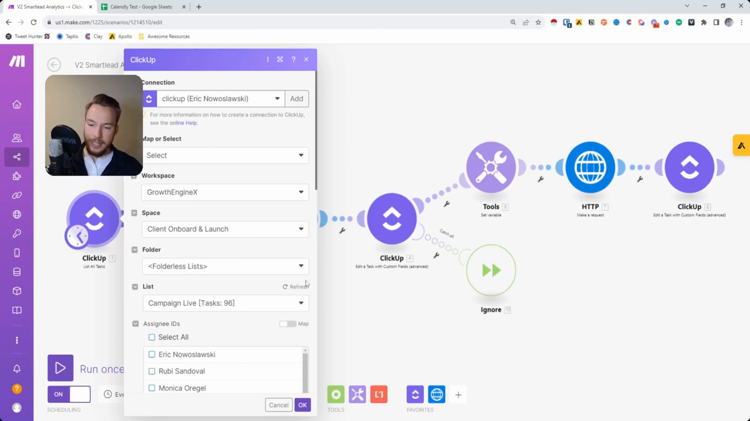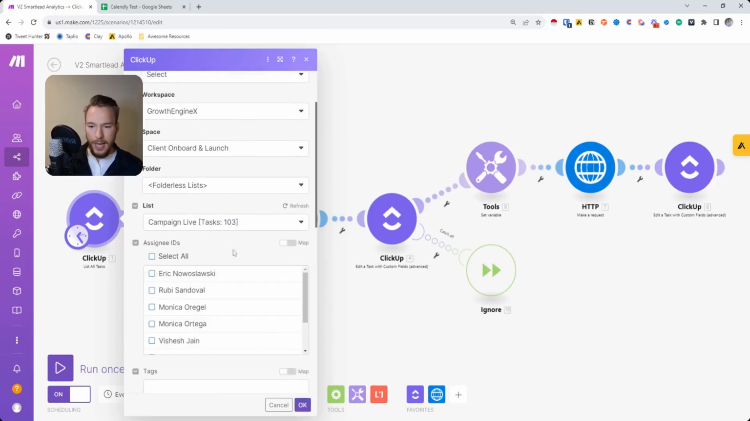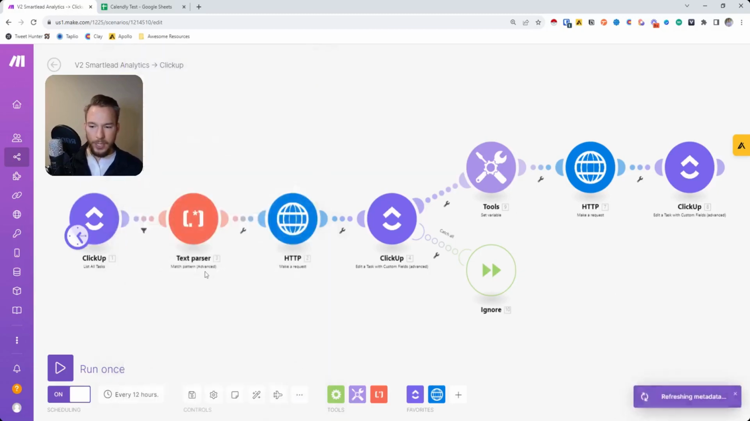And so here we're listing all of the tasks. If we hit refresh, it might change from 96 tasks to 1. Yeah, so now it goes up and now we're good to go. We're just going to hit OK. So now we know that this one's ready to go. Now we have a text parser. This is one that I didn't know how to use when I first started using Make, and this is a perfect opportunity to go over this right now.